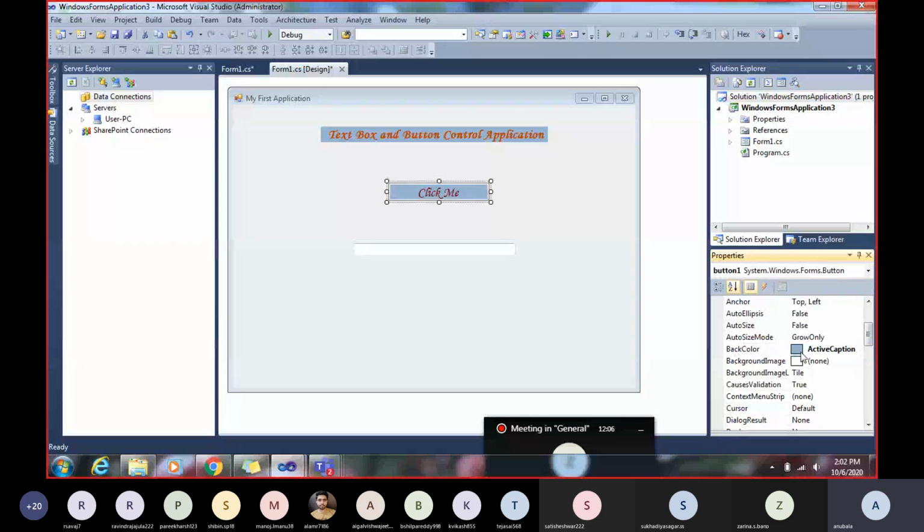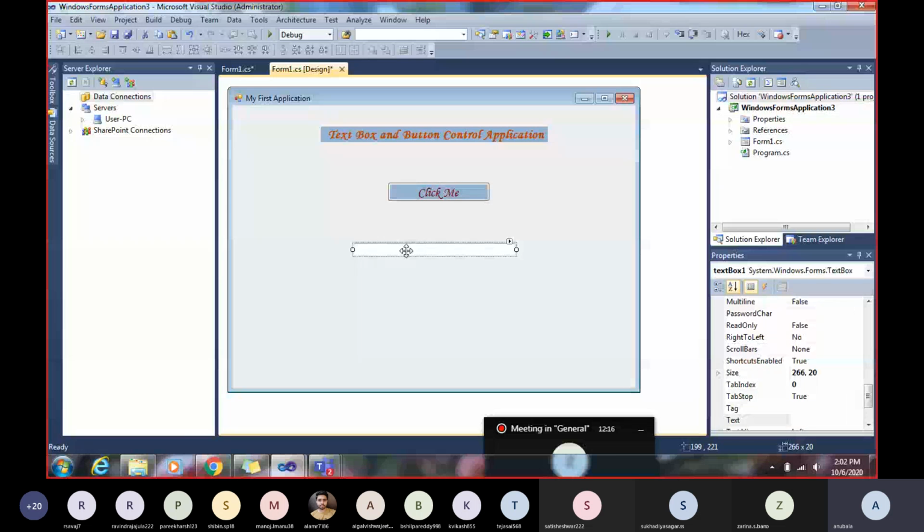So you decide how you want your button to appear. Then I have added one text box. Now I will show you what this application will do.